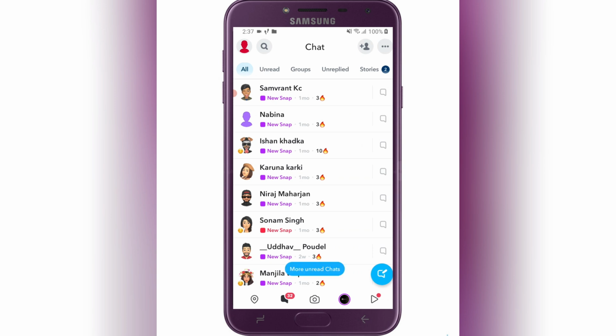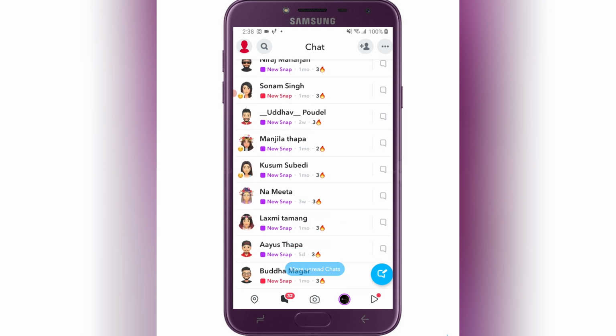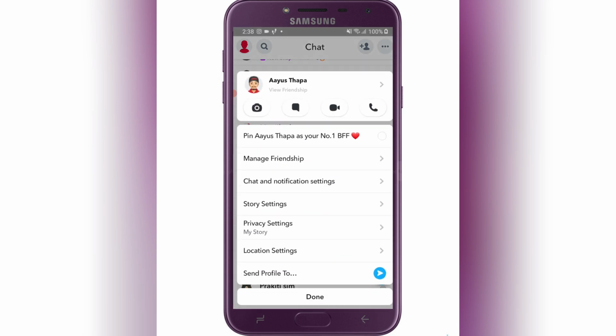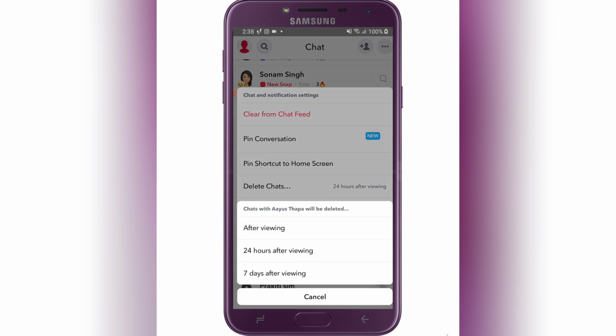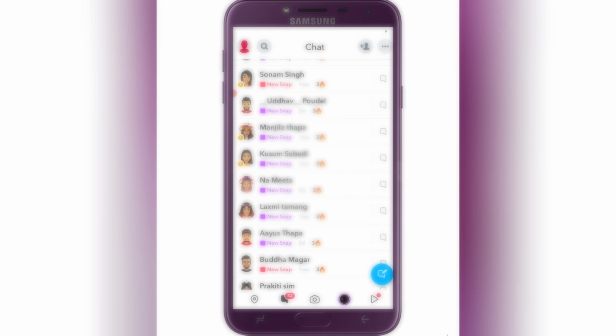Wanna make sure your chats auto delete after viewing? Go to Chat Settings, tap Delete Chats, choose between After Viewing or 24 Hours After Viewing. Now Snapchat does the deleting for you.